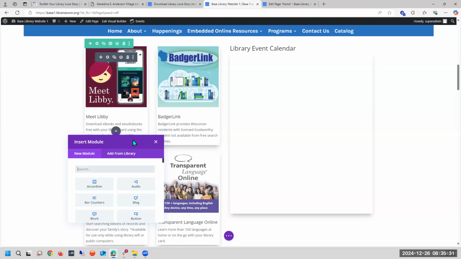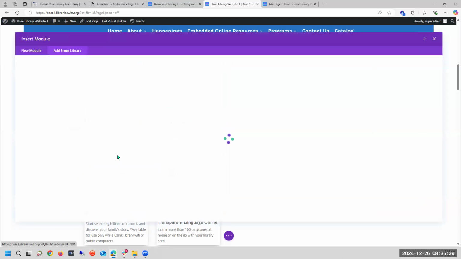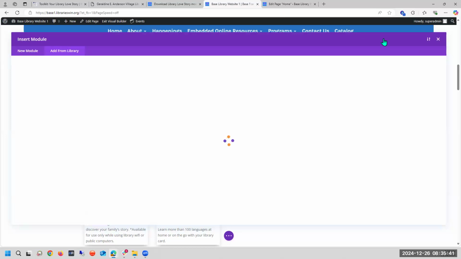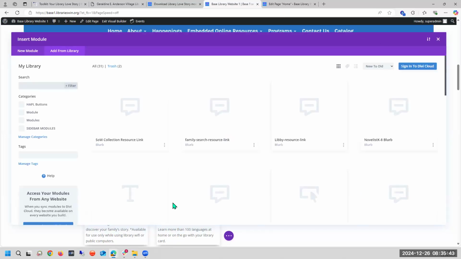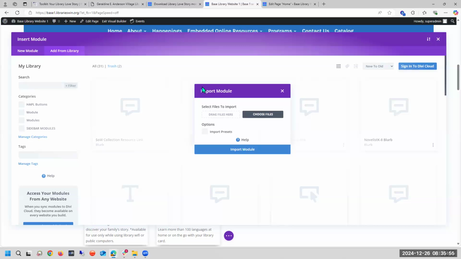What's different about this, normally you're used to adding a new module and then searching for your module part here. We are going to add from library. So click on add from library, and then a new dialog pops up. It's going to give you some other things that you already have in your library. What we want to do, because this is new, is to come over here to the up-down arrows, which is the portability section, and click on this, and it'll give us the option to import module.